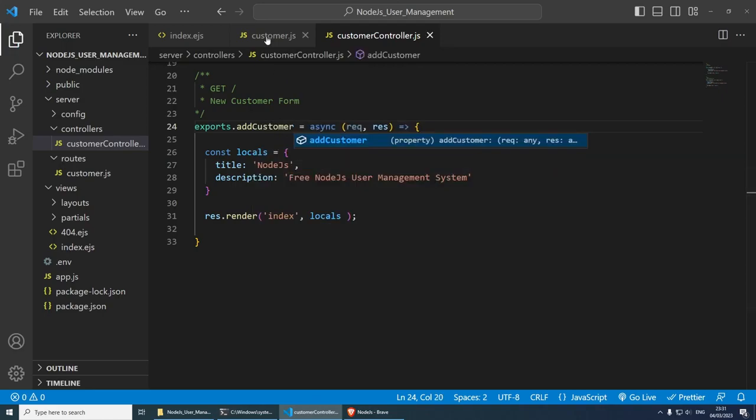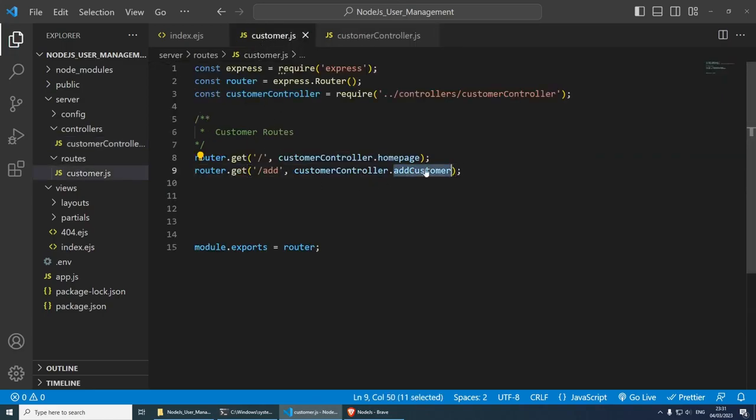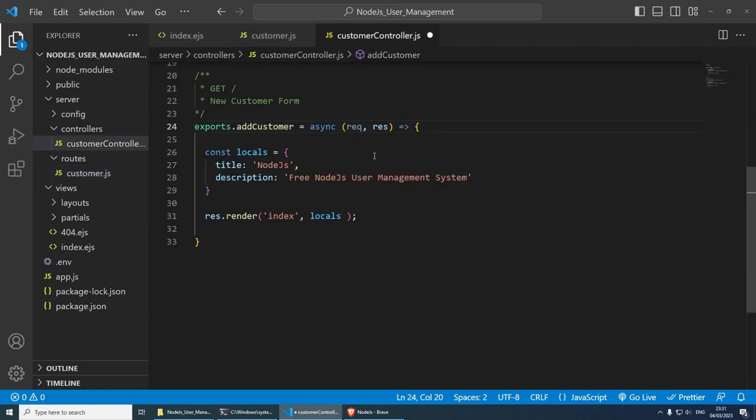Of course, this needs to match the one here. So add customer, make sure you copy and paste it if you wish. And then we have an asynchronous function with the request and the response. Inside here, we can change the title if you wish: add new customer Node.js, and then you can change the description if you wish. I'm going to leave it as it is.